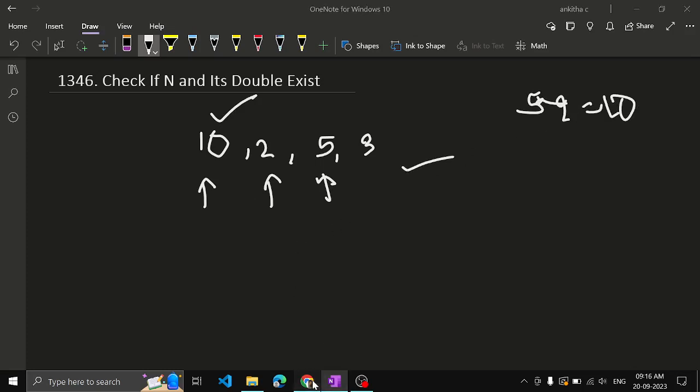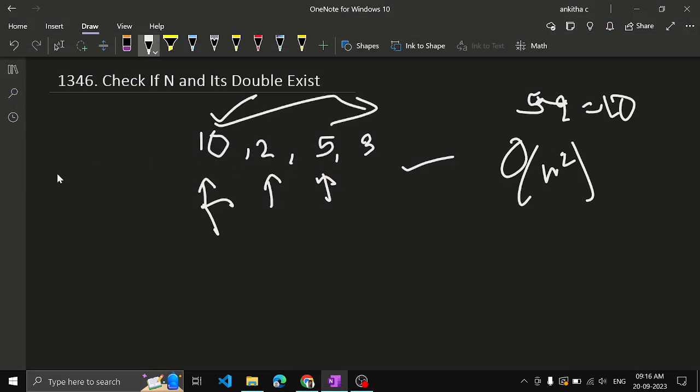So that is the normal method. But here the complexity will be big O of n square because you are running two loops. For each element, one loop over the entire array. You can't start from here only, because if you take 5, you have to check for 10 also.